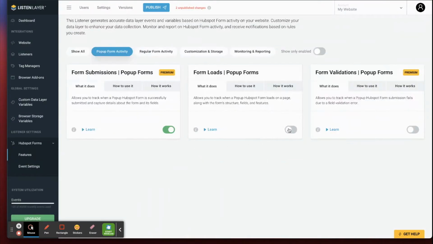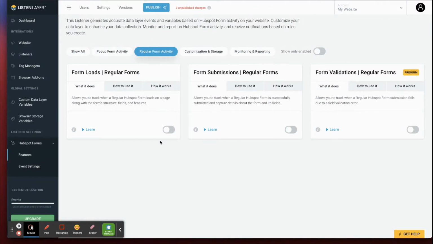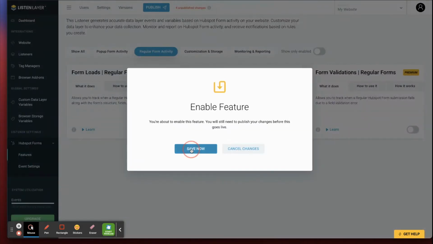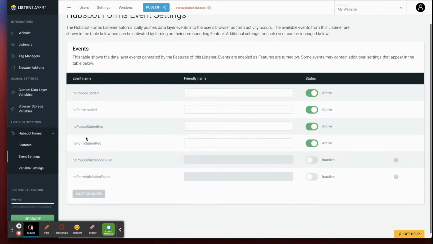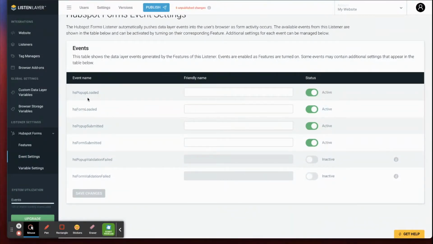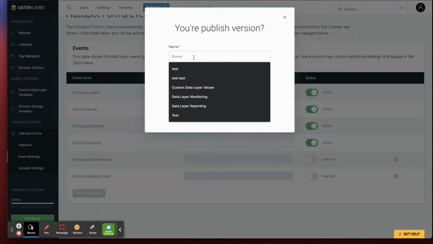So let's go ahead and enable some of these features. And for the sake of illustration, we'll turn on a few features within the regular forms section as well. Now, don't forget that most of those activity features are going to correspond to at least one event under event settings. And so what we'll see is that now that we have those features on, we have a few events that are turned on under event settings. And we're going to publish our changes.